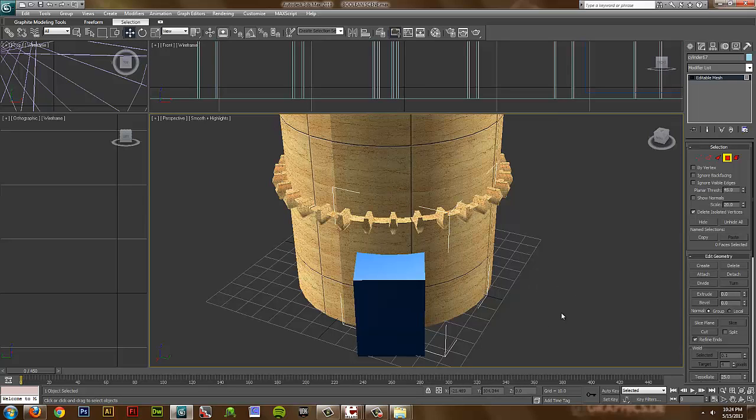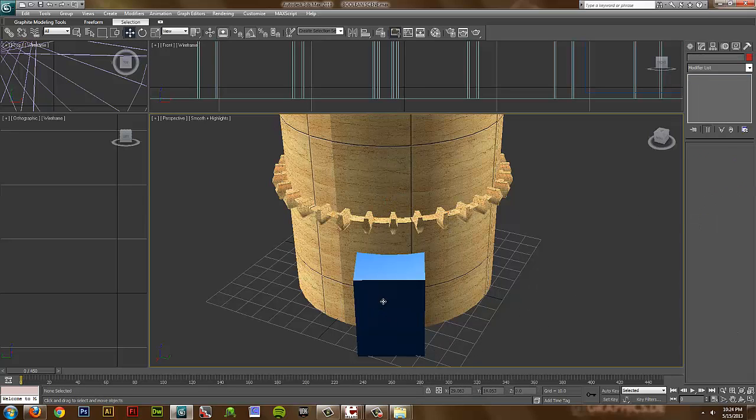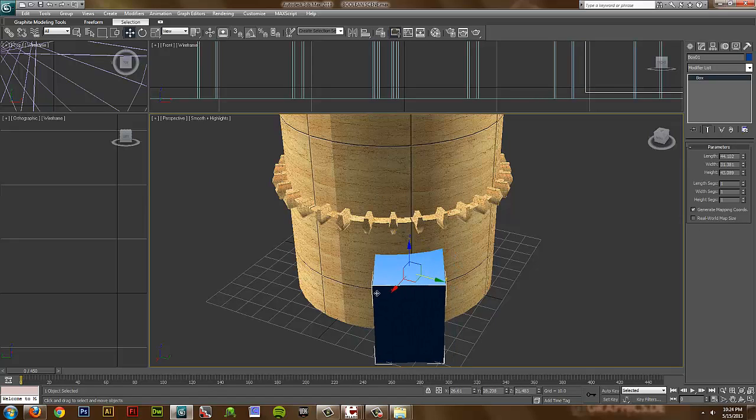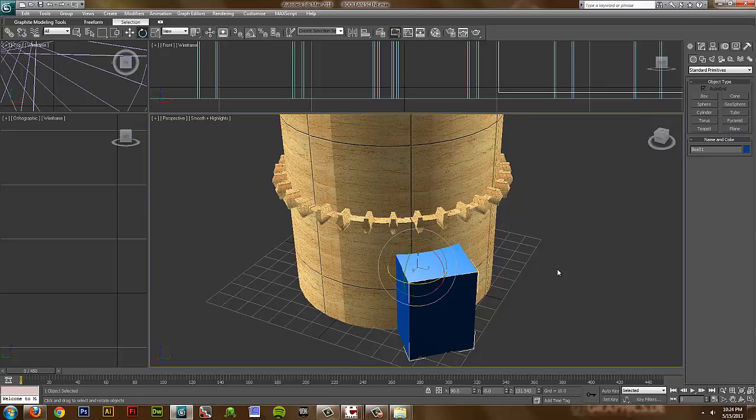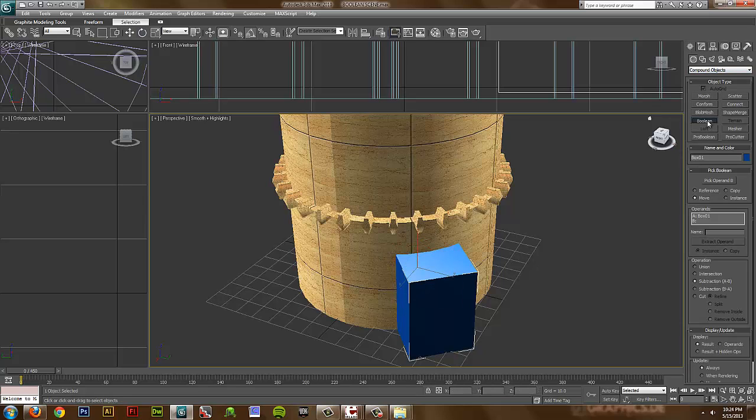Here's the new part. When we're wanting to convert one object and make it slightly different, instead of going through modeling the whole thing again and then having to add the doorway, which you can do if you want, this is easier. So go to the Create section, make sure you have your box selected, and then on Standard Primitives, scroll down and go to Compound Objects. In here, click on Boolean.